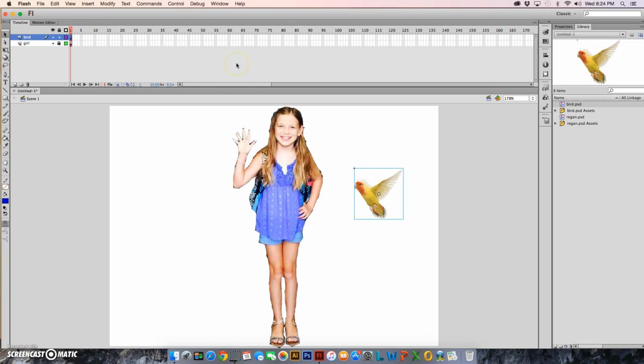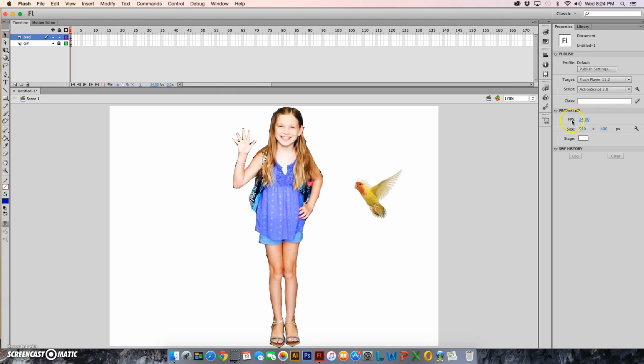So what I'm going to do first is I know in my properties, I have my frame rate. I'm going to go ahead and set my frame rate at 20 frames per second. And I'm just doing that because of the math. The higher the frame rate, the cleaner your animation is, the more lifelike it is.